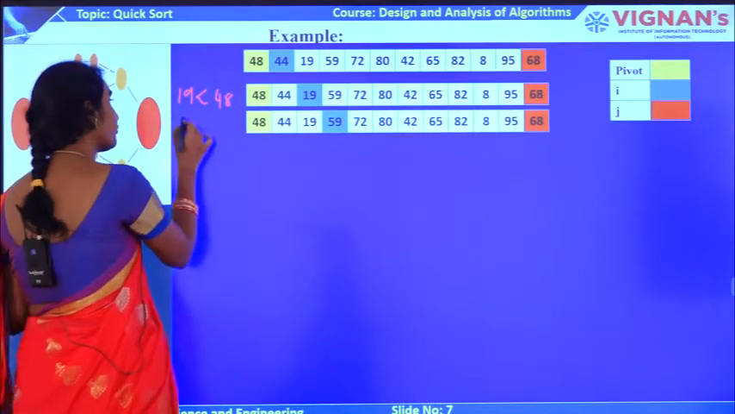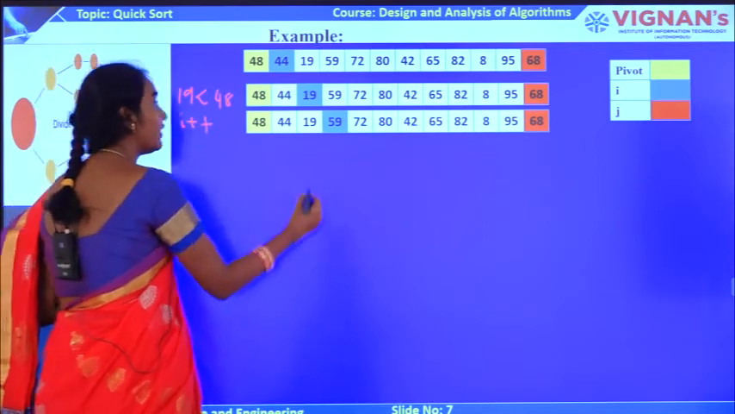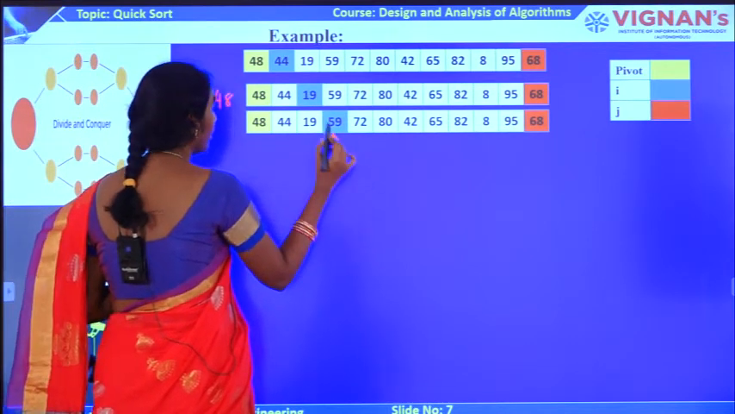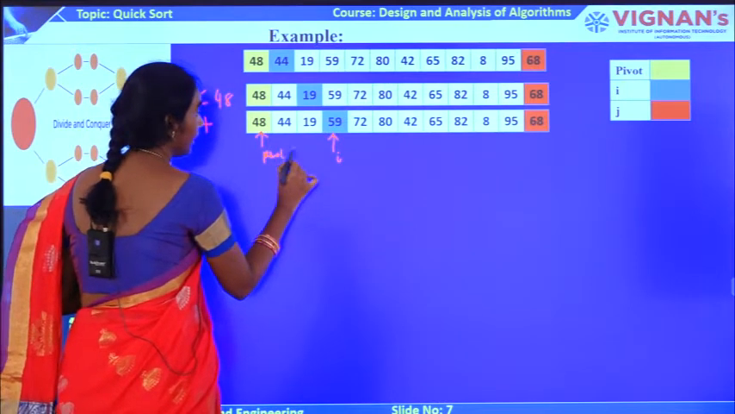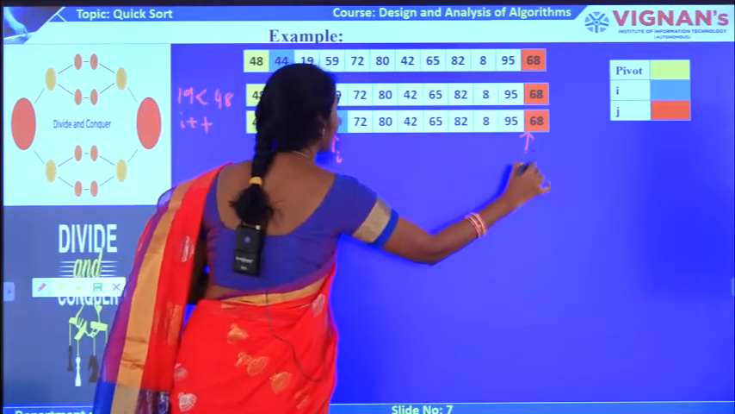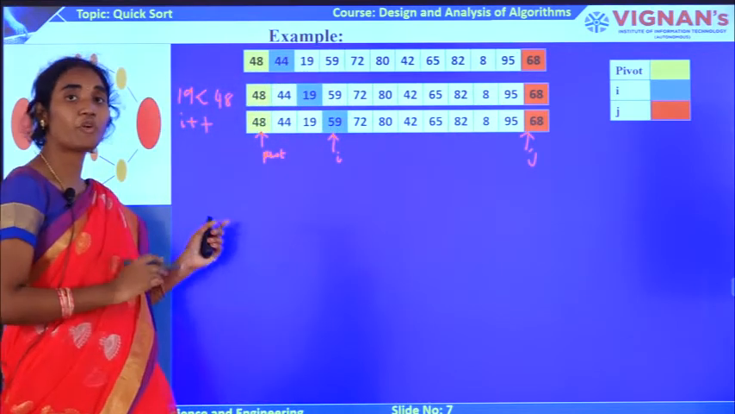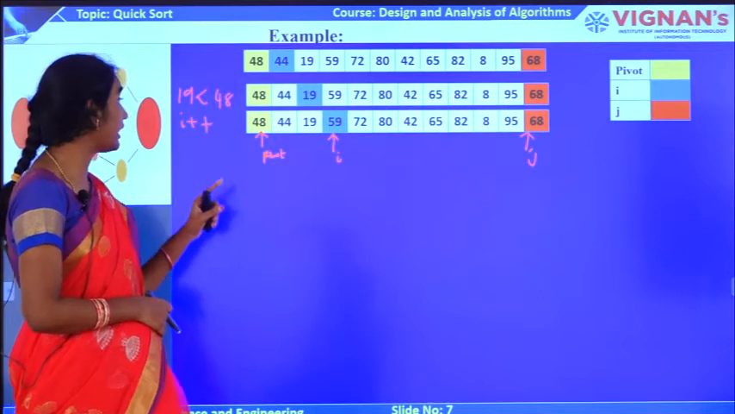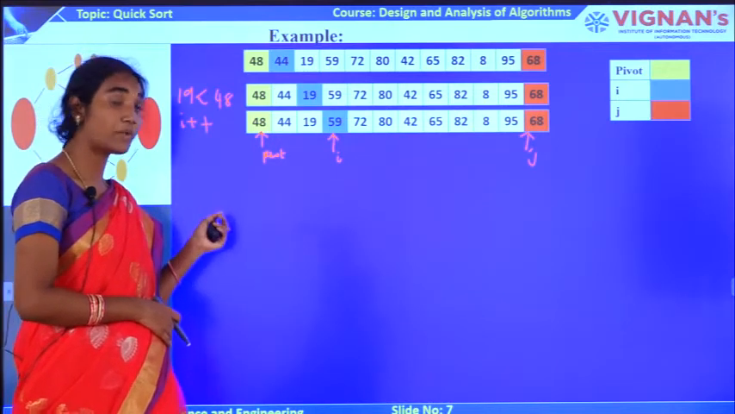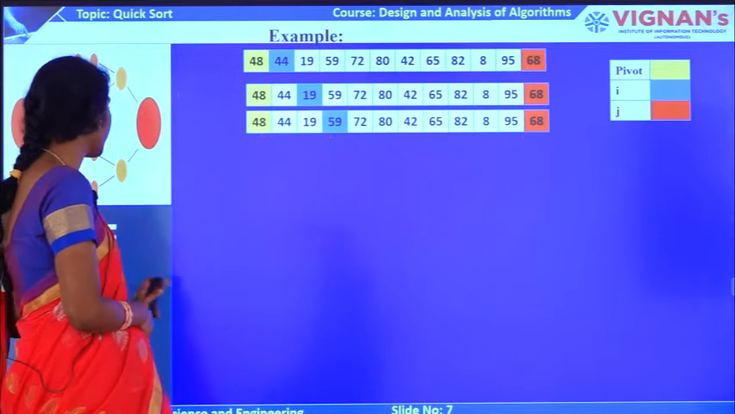So now what do I have to do? i plus plus. Now i points to 59. Now again here is my pivot and here is my j. Now again 59 and 48 both get compared, right? Now here 59 is greater than 48. So what am I supposed to do in this particular case?